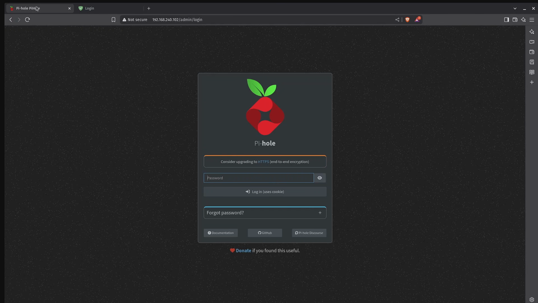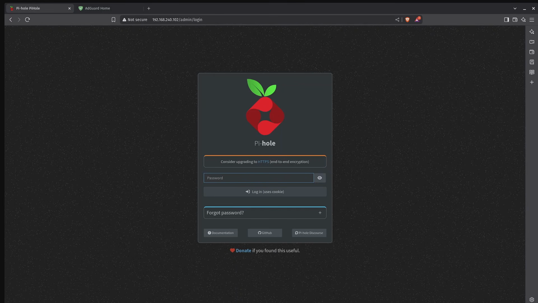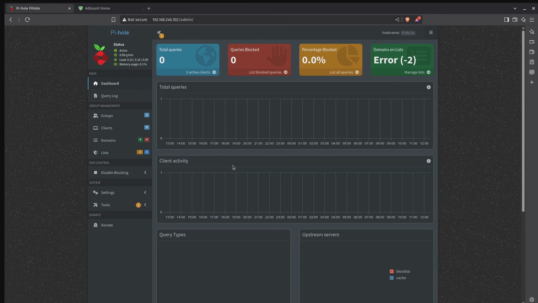I guess we can start by comparing the two login screens. This is the AdGuard Home login screen. With this one, you need to have a username. However, you can only have the one user. So I guess the only real benefit of this is that you need to have a username and password pair, which is, I guess, slightly more secure. And the PiHole one, it's just the password. If I type the password incorrect.